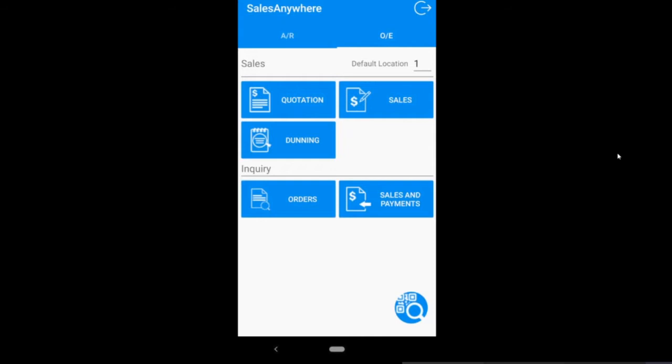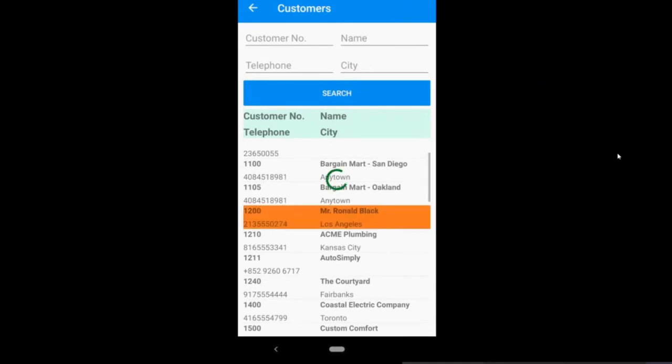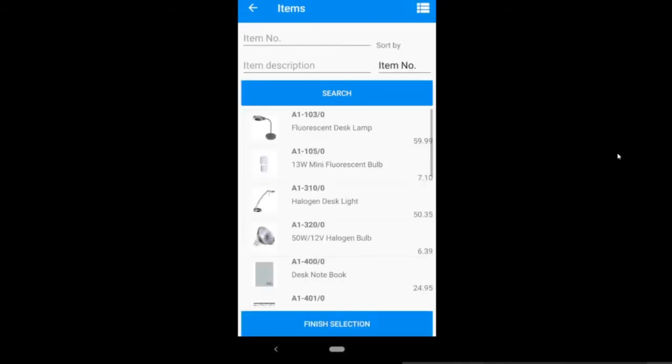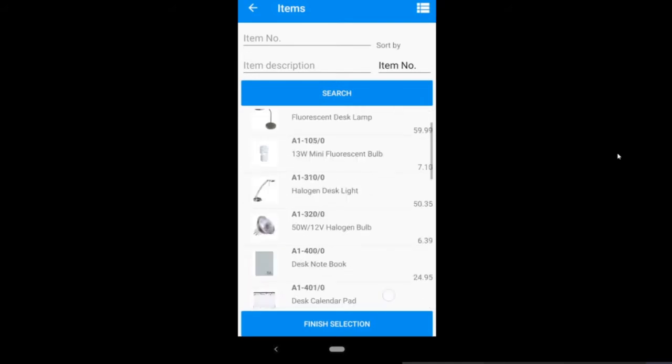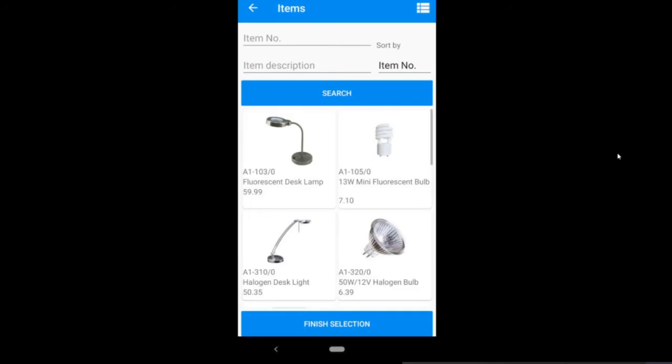the SalesAnywhere app, select quotation, and then select which customer, let's say Mr. Ronald Black. And then I can choose the items to include in the quotation. And you can see SalesAnywhere supports product images as well. We can show the images inside the app. And I can also switch to a larger view to see the images more clearly. And this would be useful maybe if I'm at a customer site, I can actually show them the product images as well. So this time around, let's say this customer wants a quotation of these few items.